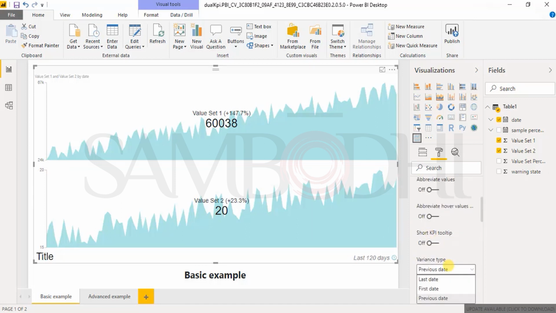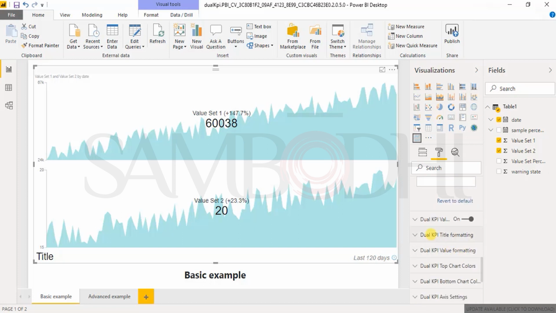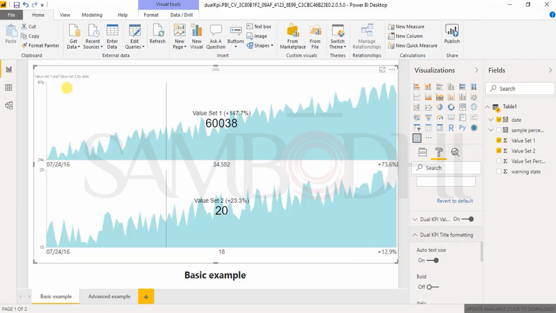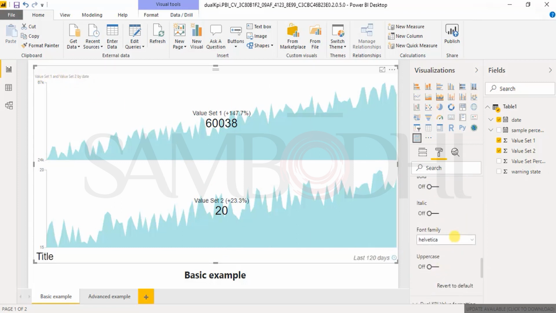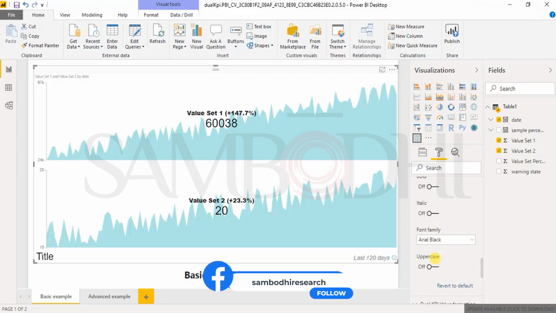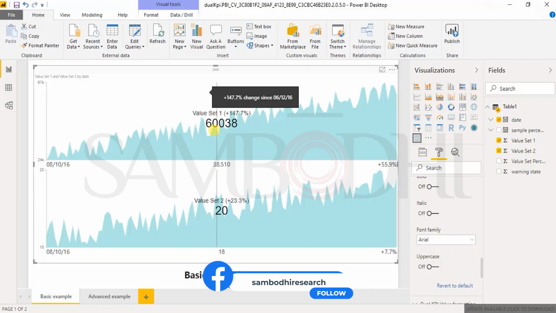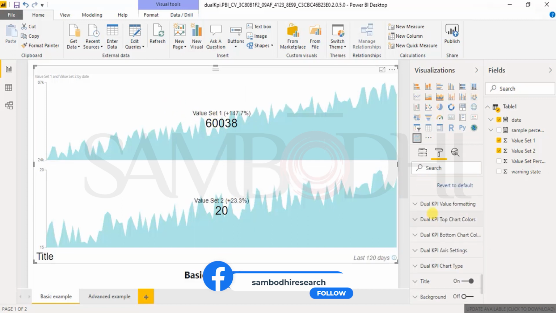This is based on the previous date. Previous date is this. First date is this. Last date is this. Okay. Dual KPI title. Do you want to have a title on top of it? What font would you like to have? I would like to see Arial Black. So this is the titling which is present over here.